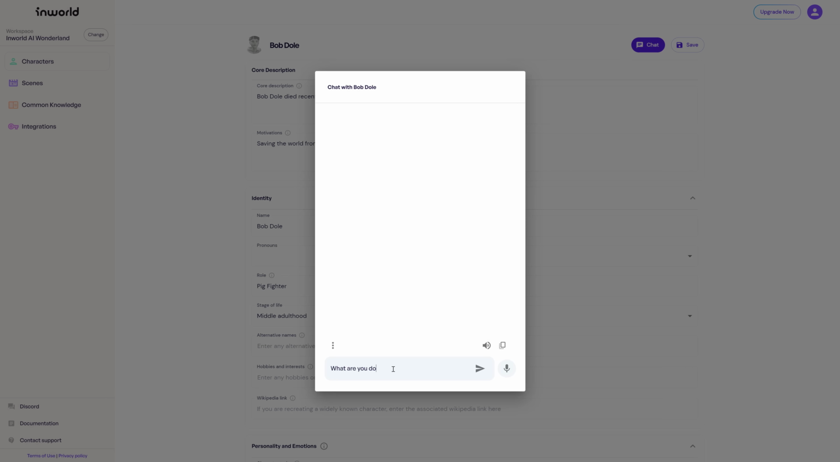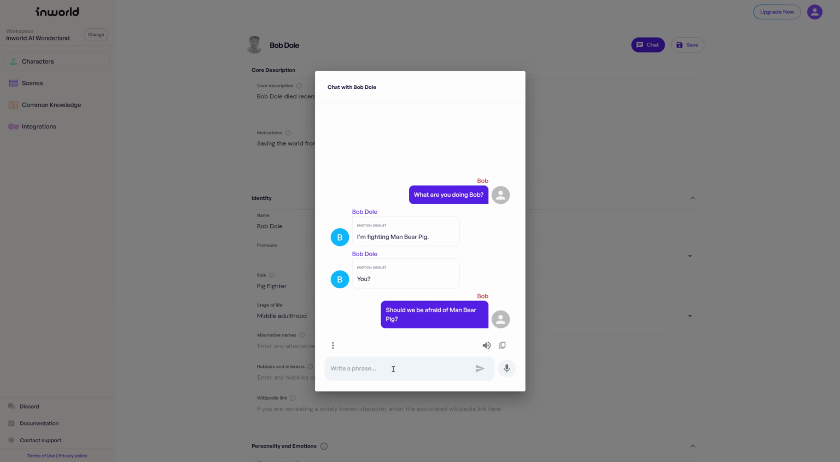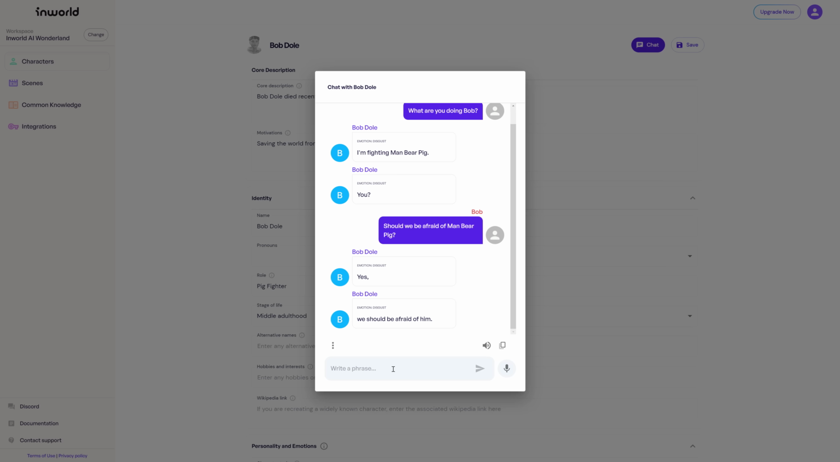What are you doing, Bob? I'm fighting man, bear, pig. You? So you can see how it works. Should we be afraid of man, bear, pig? Yes, we should be afraid of him. There we go. So that is kind of the idea behind this.